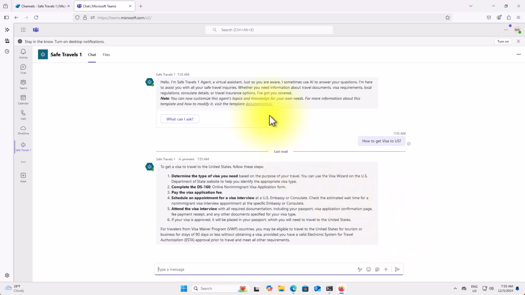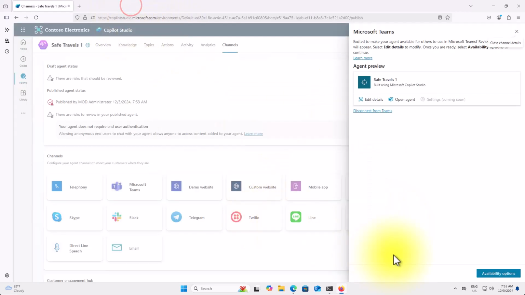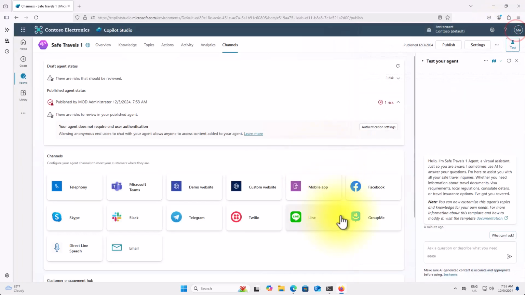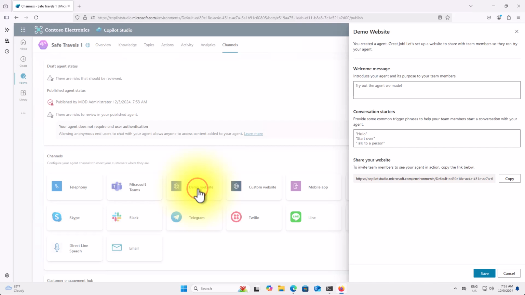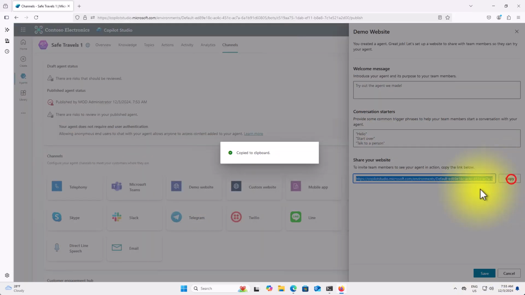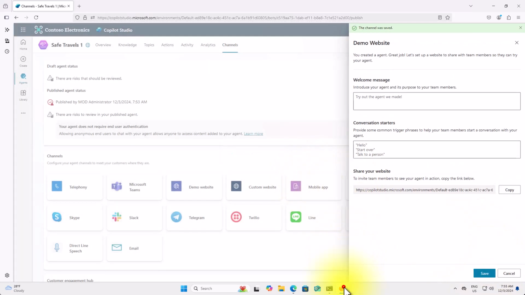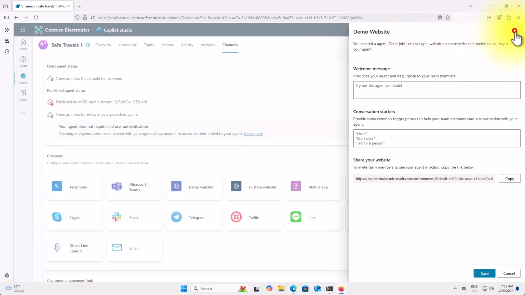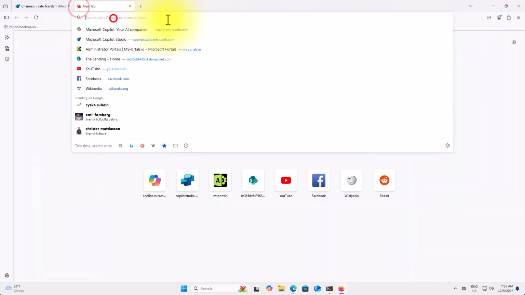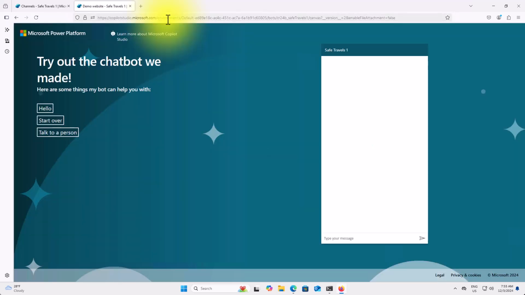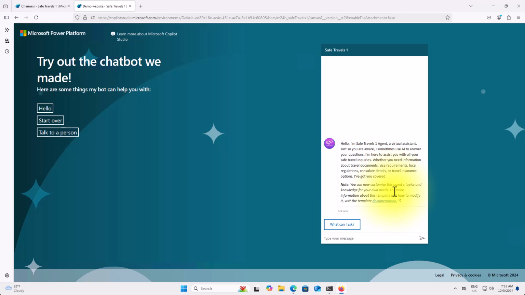Okay, so the next step, I can publish it as a demo website, for example. Here, copy the address, save, and for example, I will close that one. I can just open it as a web. So it is just a sample web.